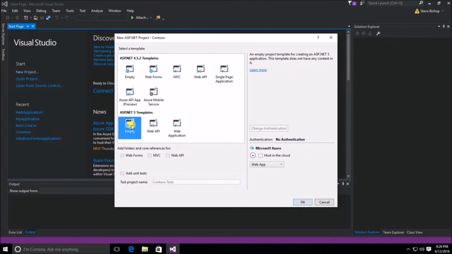I'm going to select empty. And I'm going to make sure host in the cloud is not checked. Some of you may want to double check that, make sure it is not checked. And I'm going to go ahead and click OK.